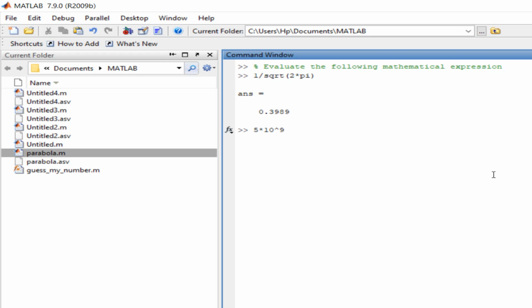Let us say I want to add something more here, then say I'm writing 3 into 10 to the power 8. Okay, now press enter. Now here is the answer. Remember one thing, these are some of the ways through which you will interact with your MATLAB interface. There are a number of other ways through which you can use proper notation and interact with your MATLAB interface.